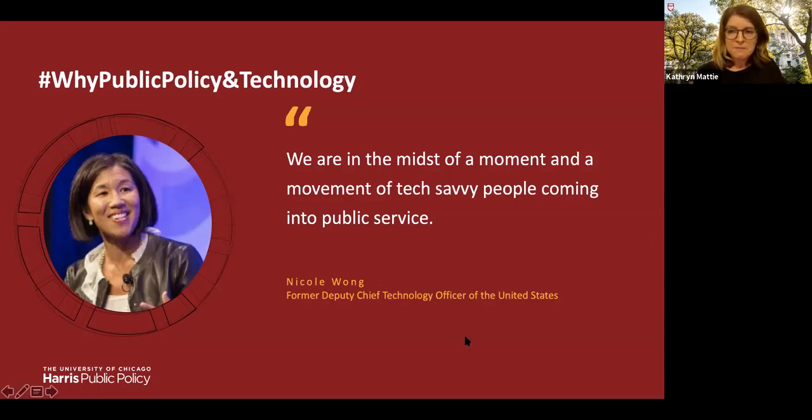But before I do that, I like to just take a minute to talk about why people come to this program. So in this quote that I really love, this is from Nicole Wong, who is the former deputy CTO of the US a few years ago. And she said, "We're in the midst of a moment and movement of tech-savvy people coming into public service." And so I think this is even more true today. We see governments and nonprofits and mission-driven organizations really looking to computer scientists and data scientists to help them solve problems in their organizations and achieve their goals and better serve their constituents. So people come to CAPP to learn how to be more policy savvy and tech savvy and go out into the world and make the world a better place with those skills.